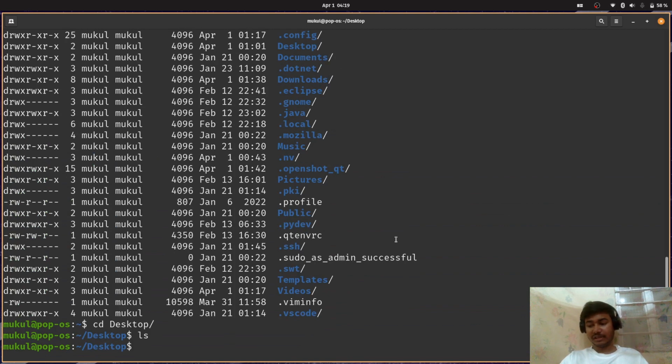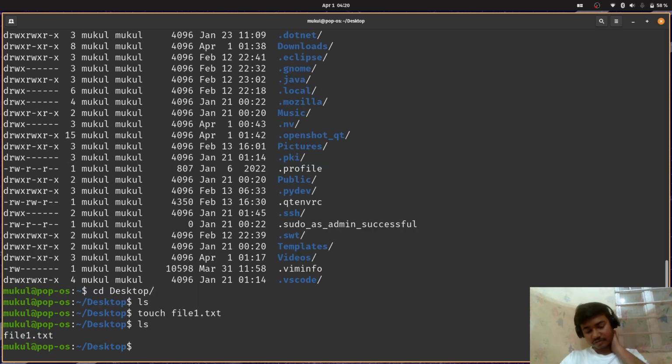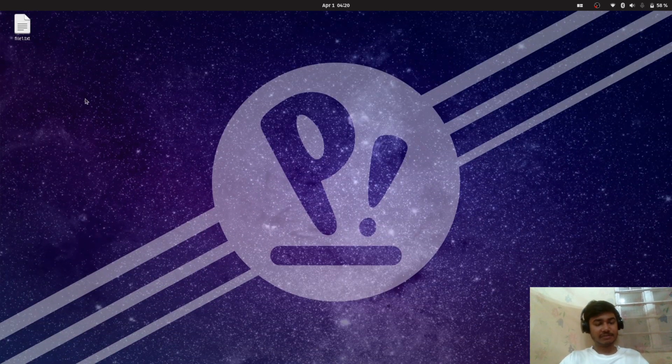So now we will create one file. For creating a file we can use the touch command. touch file1.txt. So one file is created. We can see on the Desktop that one file has been created.